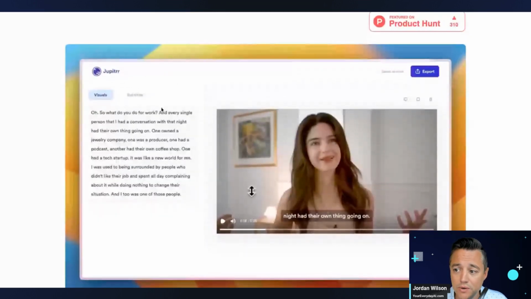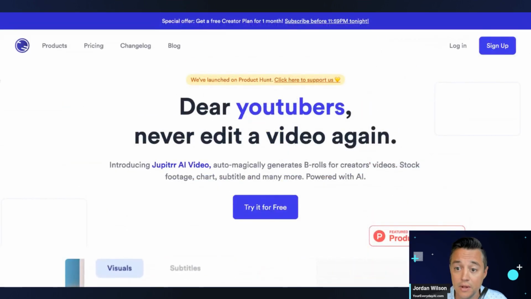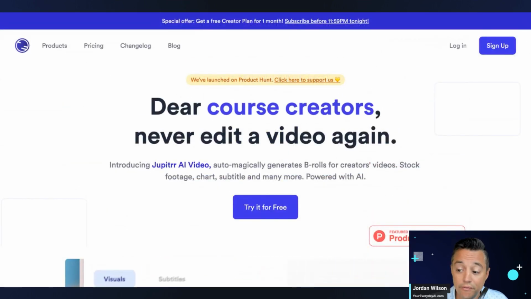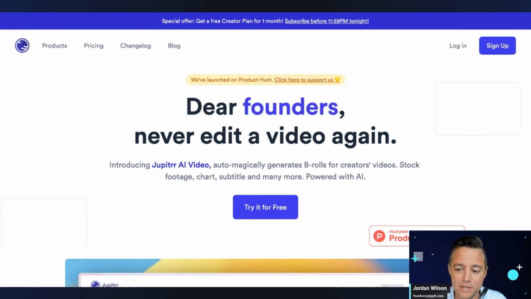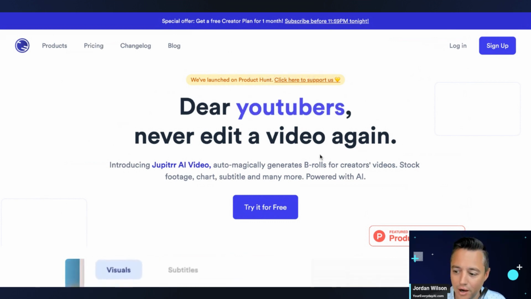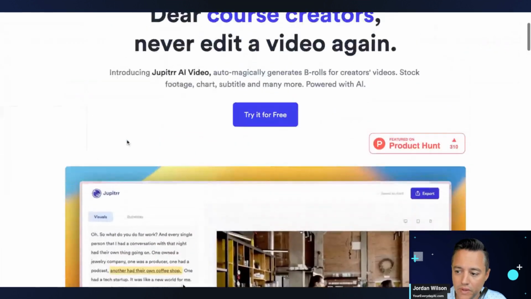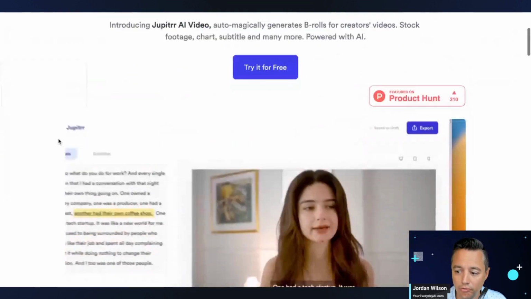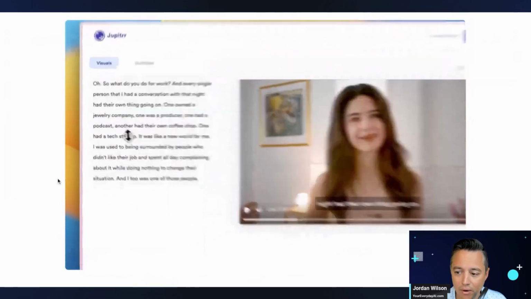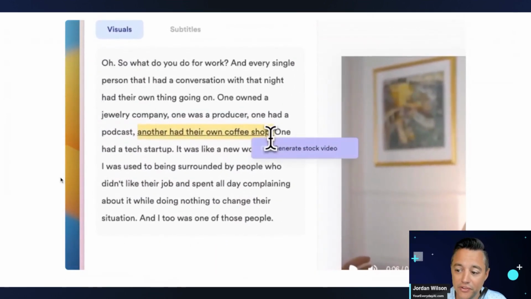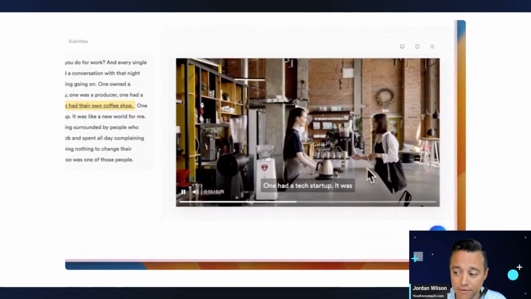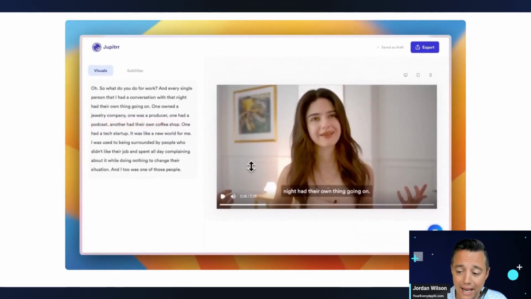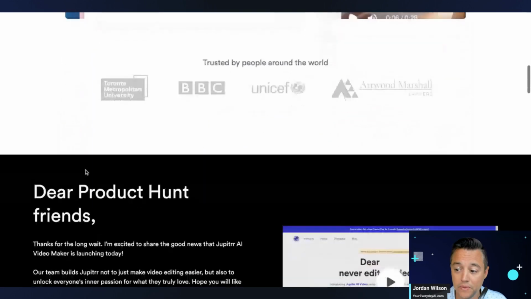So as we do that, let's just go ahead and see more features of this product as we let it work in the background. We try to always do these things in 5 minutes. Sometimes it goes a little longer. So this again is Jupyter AI Video, and it creates B-roll for creators. So kind of like I talked about, it looks like what we're going to be able to do is just highlight some text from the transcription and create B-roll video from that.